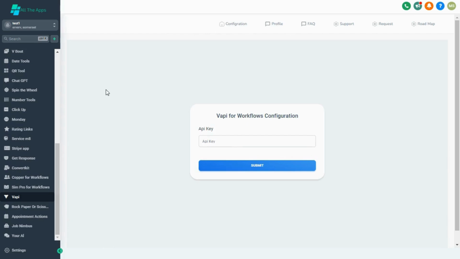Here we are in the location. Down below in the navigation bar, you can find Vapi, which you have already installed. Now you have to configure it. And for the API key, you have to set up your account for Vapi. Let me show you how to do it.